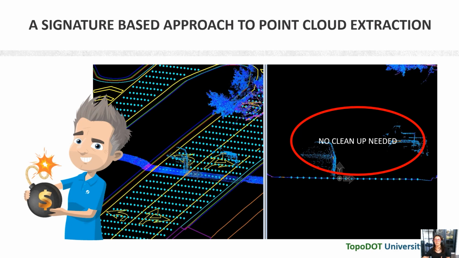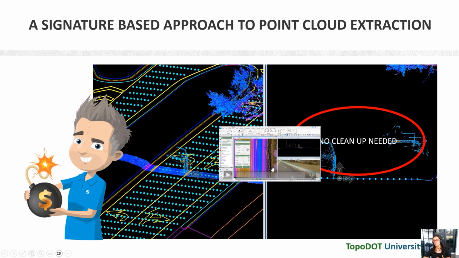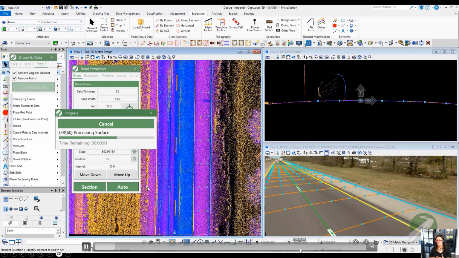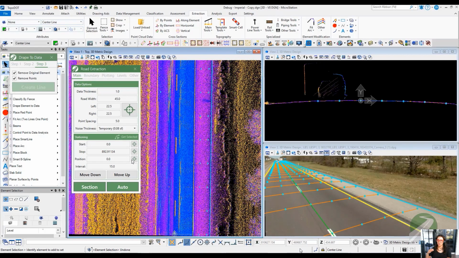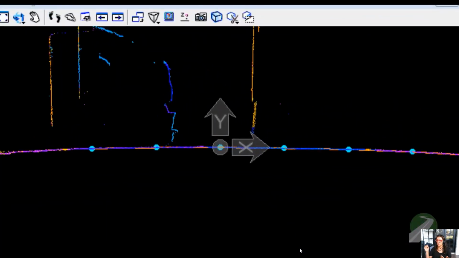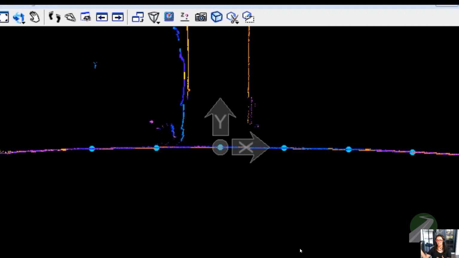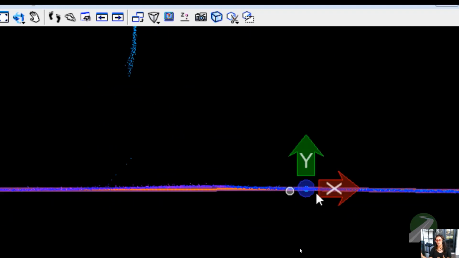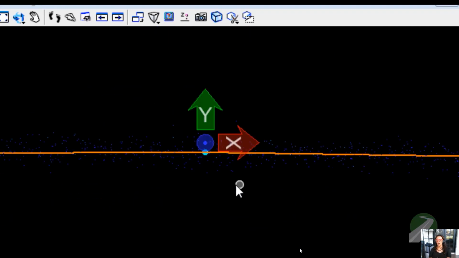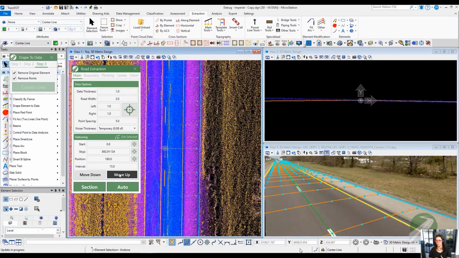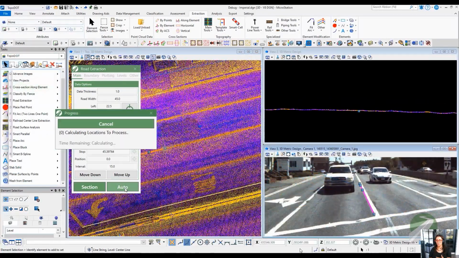But why don't you need to do that in TopoDOT? Well, in TopoDOT, we focus on ignoring this information. As you can see here in this example, we're extracting the road surface. Those are the blue dots that you see there on the ground. And as we create cross sections here, you can see that we have all kinds of noise from vehicles, and that is not disrupting the process of creating the points on the ground. On the contrary, you see it there, but it's not affecting the extraction. So there was no need to remove any of that information.